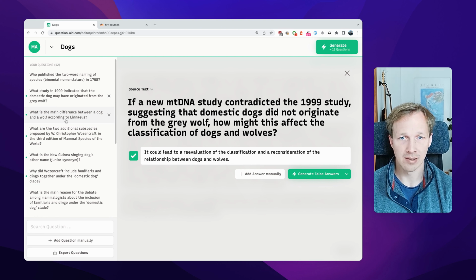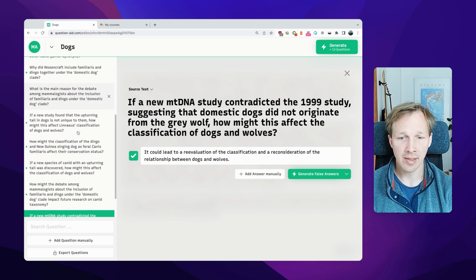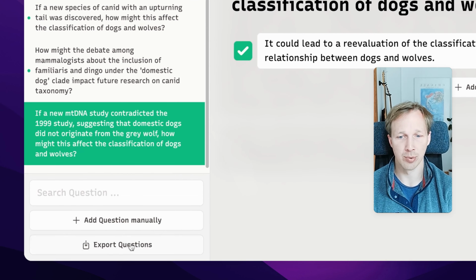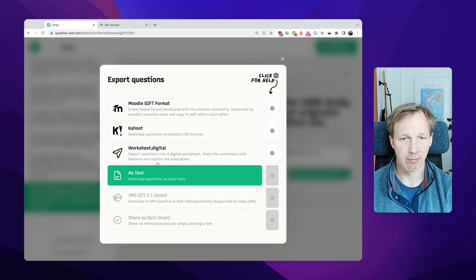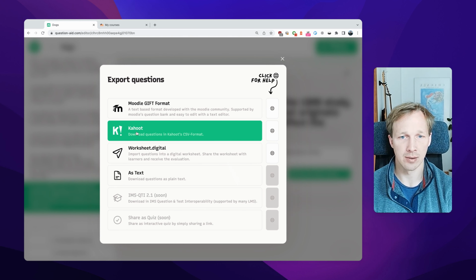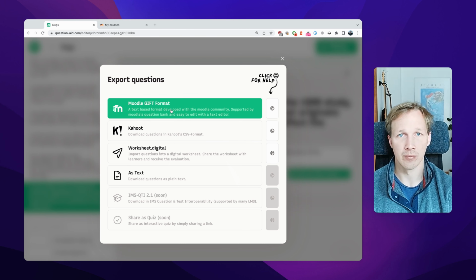And that's basically how you can easily create a test or a quiz in minutes by just putting in a text, generating questions, throwing away what you don't need, and adjusting what you want to use. And then in the end, you can export the questions. And here you have multiple options. If you want to make a Kahoot quiz, you can export it in Kahoot's CSV format. Or if you want to import it into a learning management system, you can use the Moodle GIFT format.